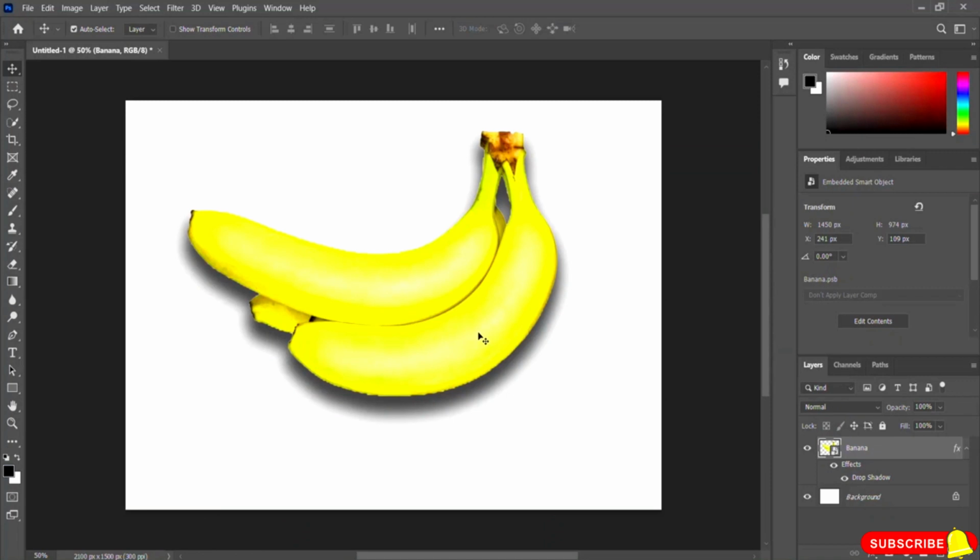So now you can see we have successfully created a drop shadow for our banana, and this is a very simple process. So if you want to turn off the drop shadow, what you have to do is just turn off this drop shadow layer.